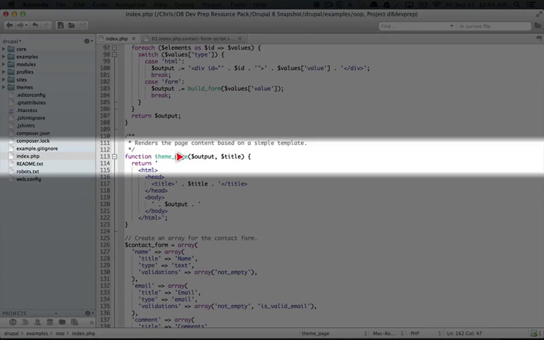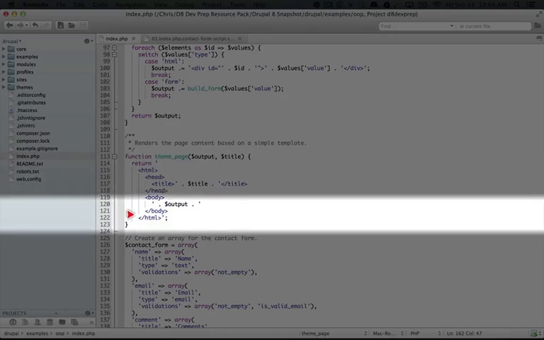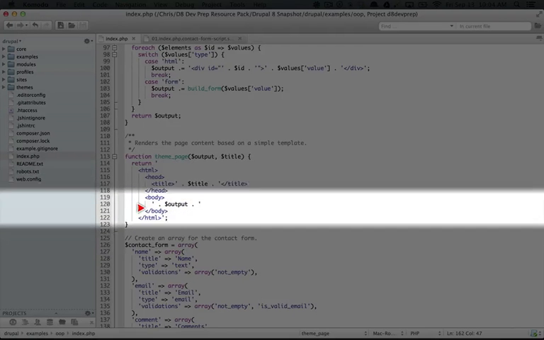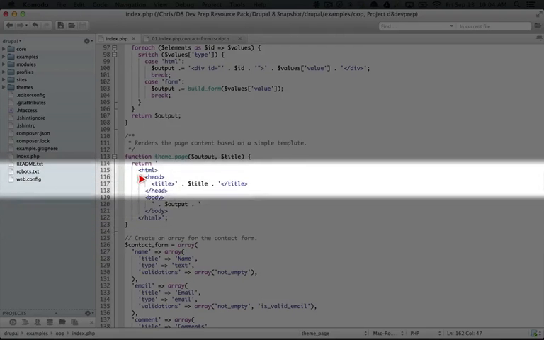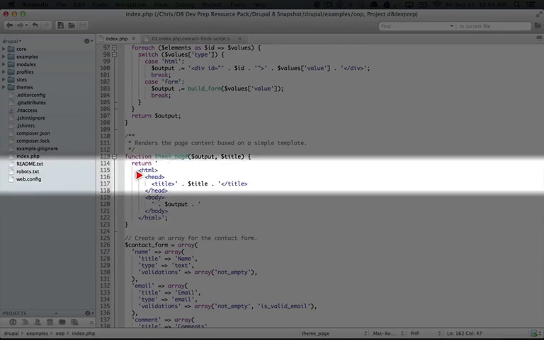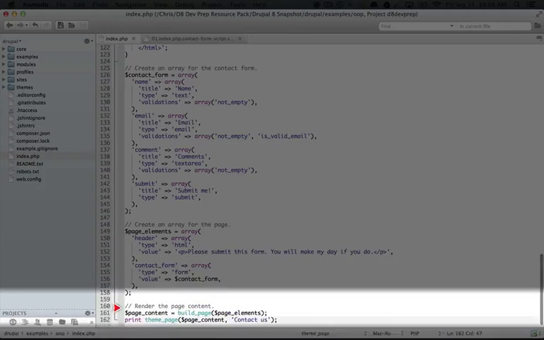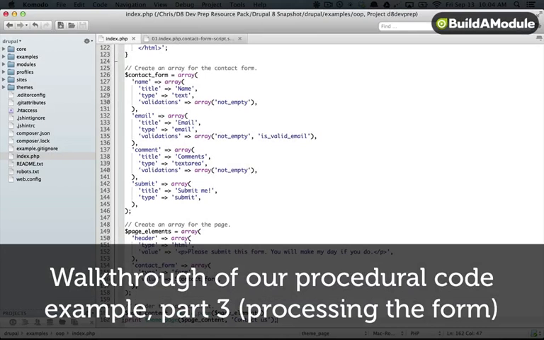Go up here. So we have theme page, and it takes the output and the title. And all this is doing is adding some boilerplate HTML around the output, so it's inside of a body tag, and it adds the title to the title tag in the head element, and then wraps HTML tags around all of that. And that's exactly what gets displayed or printed on the page.